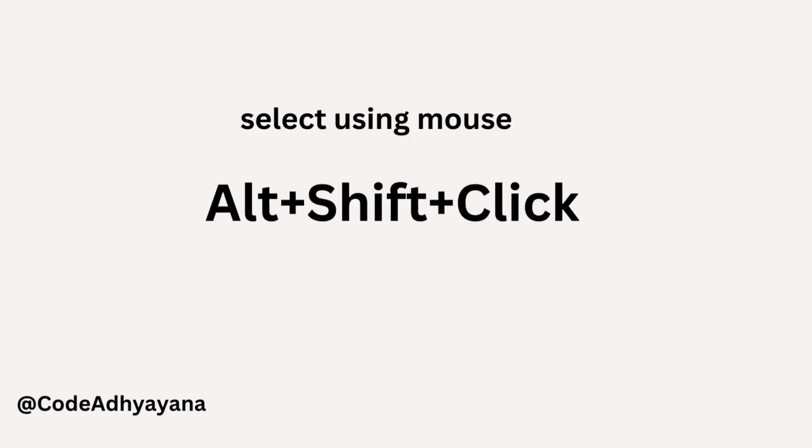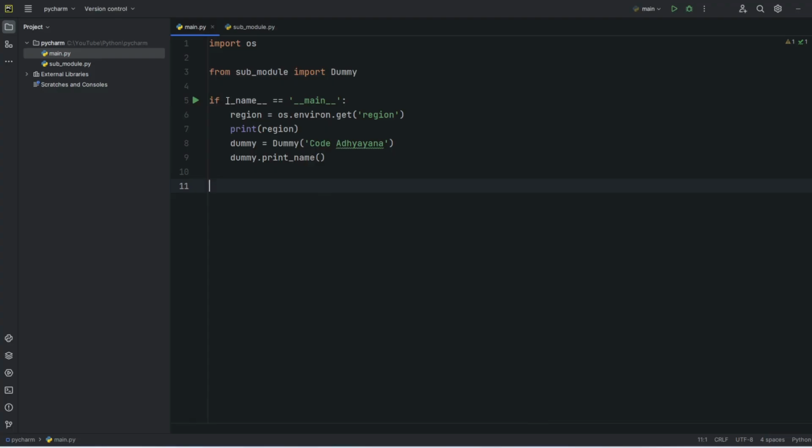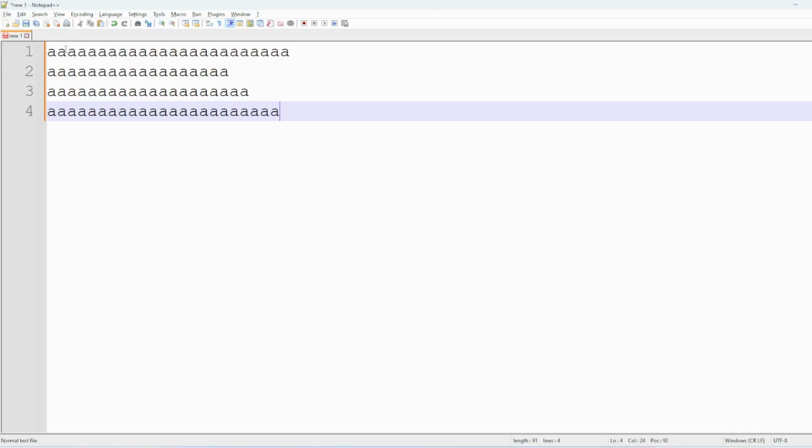So let's start with the multiple line select, and for that I'm going to use the key that is Alt Shift, and with the mouse I can select multiple lines. Now the same thing you can use in PyCharm as well as in Notepad++. So let's see that. After pressing Alt and Shift I can select multiple lines, as you can see here, and the same thing if I apply in Notepad++, there also I can select multiple lines.